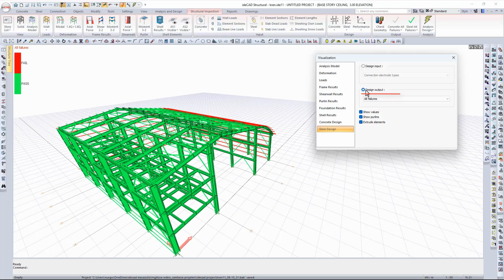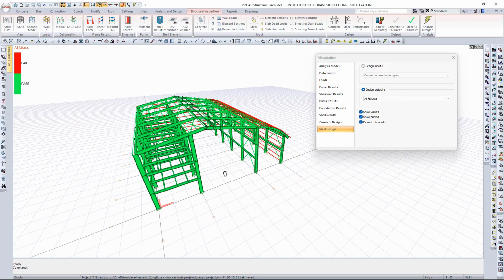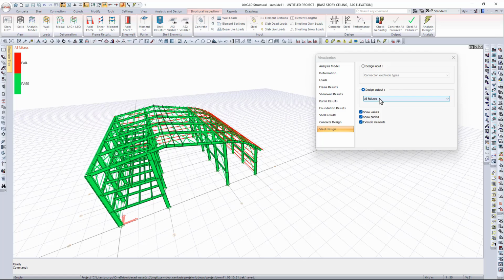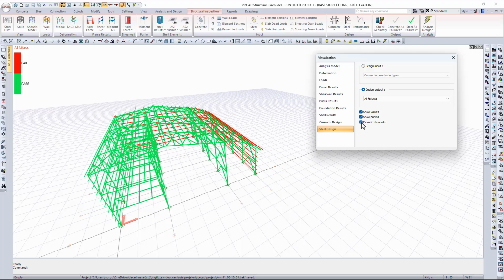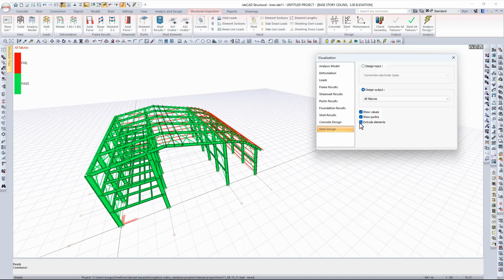Now I'll check the design output box and begin reviewing the results. Currently, all failed members are highlighted in the perspective view. At the bottom, you'll see 3 additional toggles. Show values. Show purlins. Extrude elements. These allow you to further customize the design visualization. To get a clearer view, activate the Extrude Elements and uncheck the Show Purlins box. This allows you to focus more easily on the results.